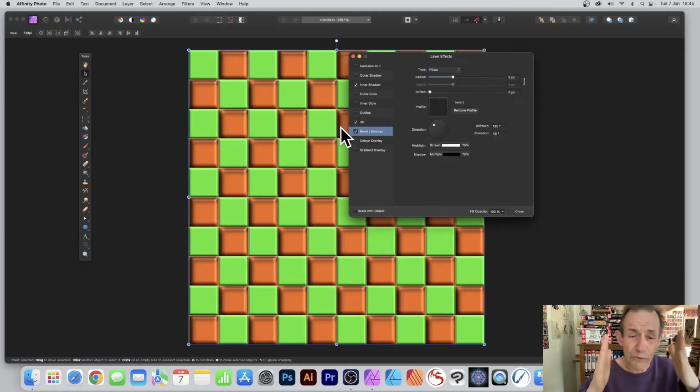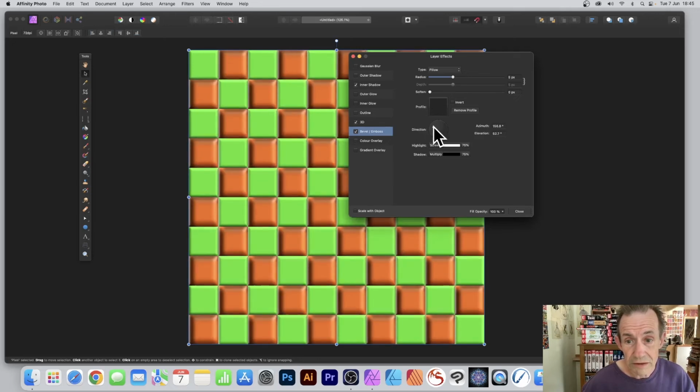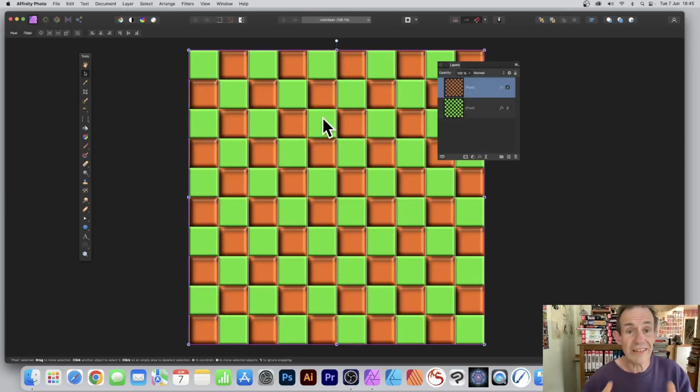So you can create a variety of different checkerboard or checkered effects. And of course you can modify this. You can move this around as well. Click close. And there you have it. A very nice checkerboard design.